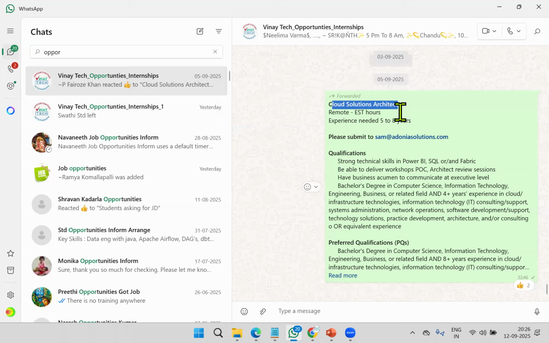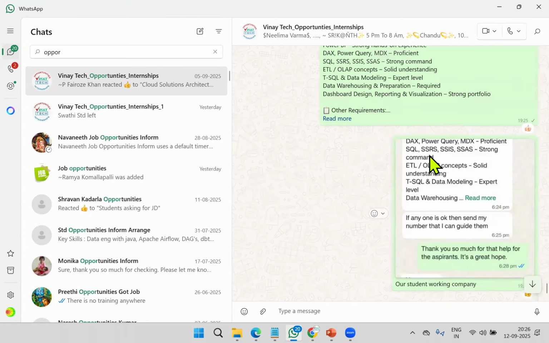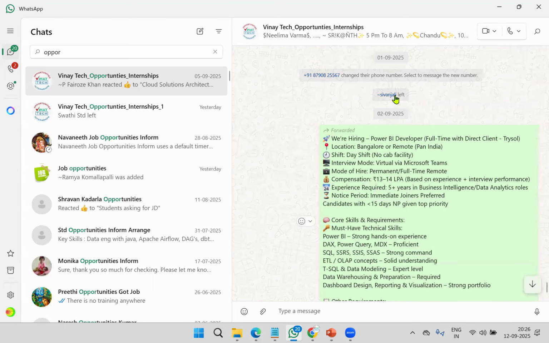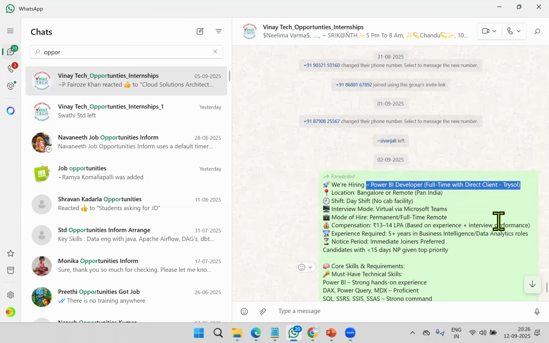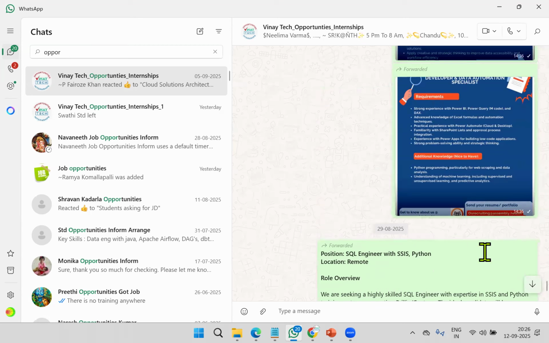So on the 5th, we posted openings requiring strong skills in Power BI and SQL, 5 to 8 years. So one more company on Power BI on 2nd September. Power BI developer, full-time.